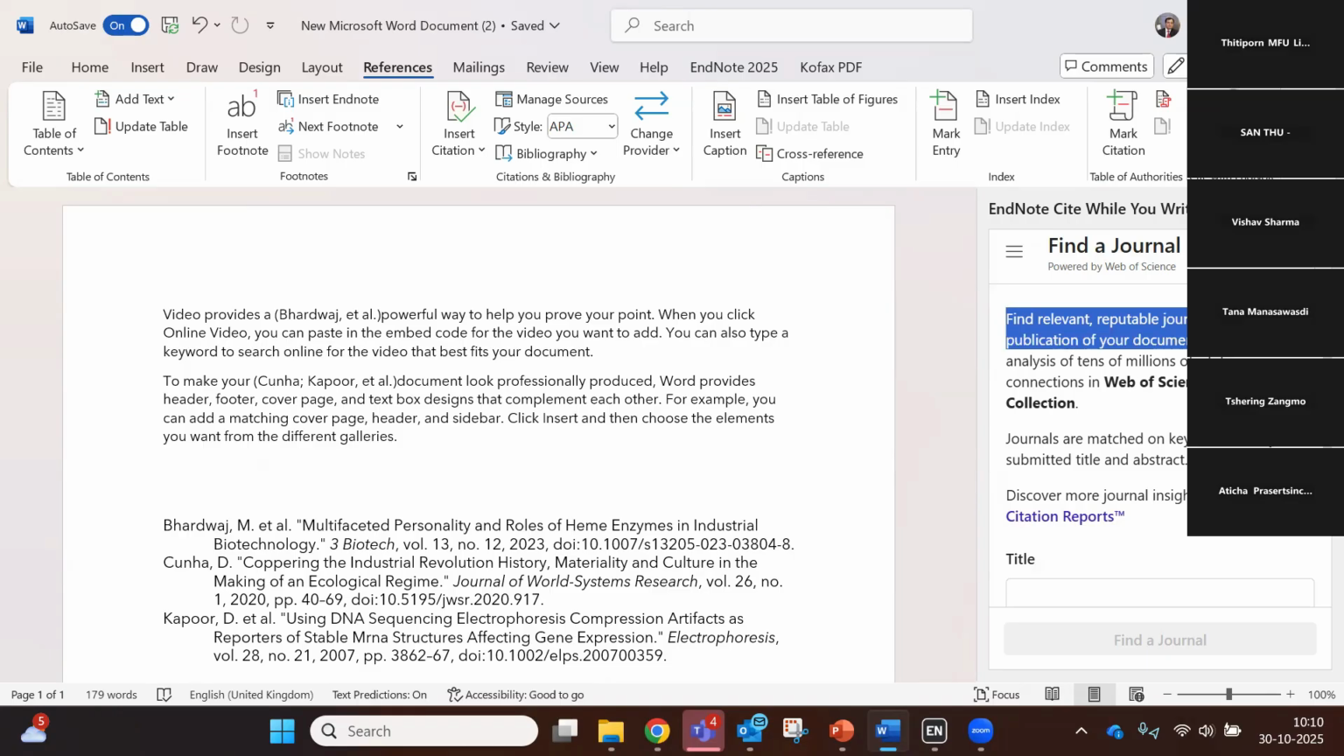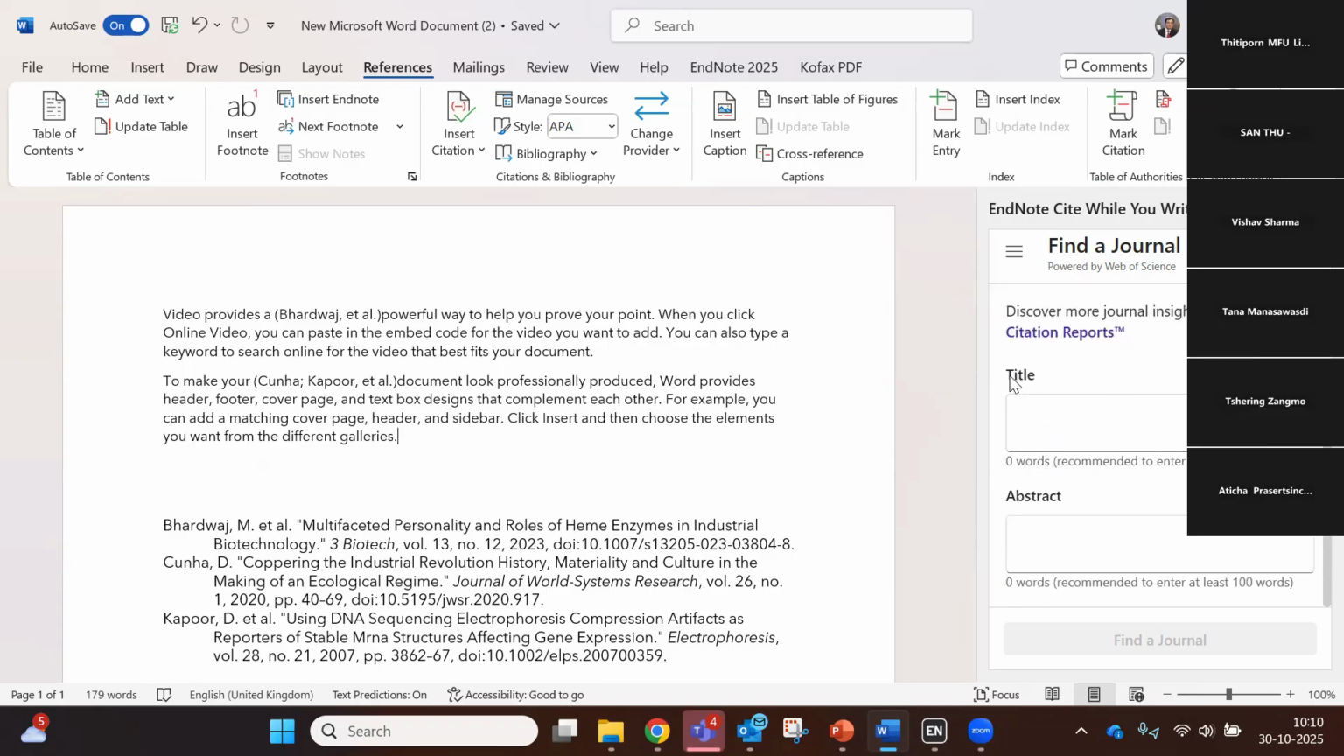We will analyze from the hundreds and thousands of journals which are already indexed in the Web of Science core collection. So from that list of journals, we will recommend you some journals which are most suitable for your paper. In order to do that, you need to give us your title and your abstract. These are the two things we need from you as inputs. We will never ask you for your full text. So you need to enter these two things.